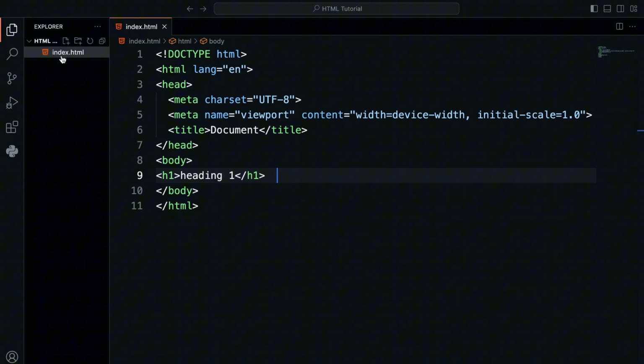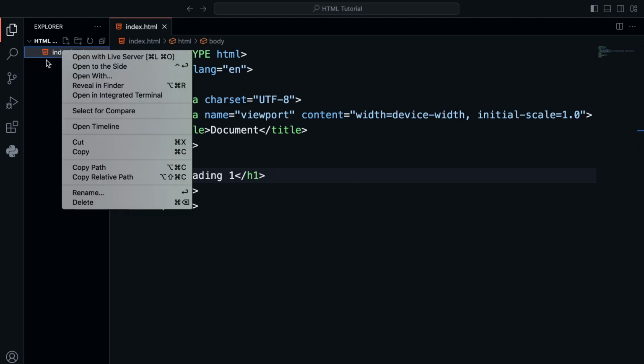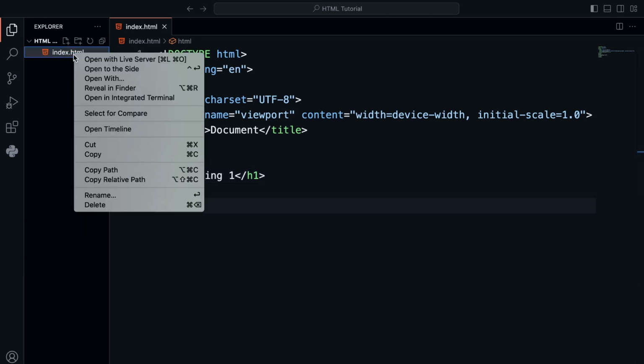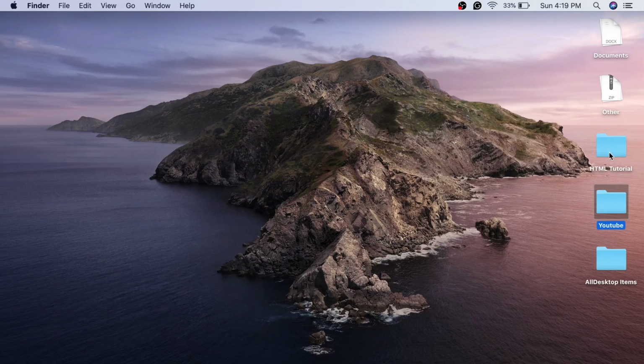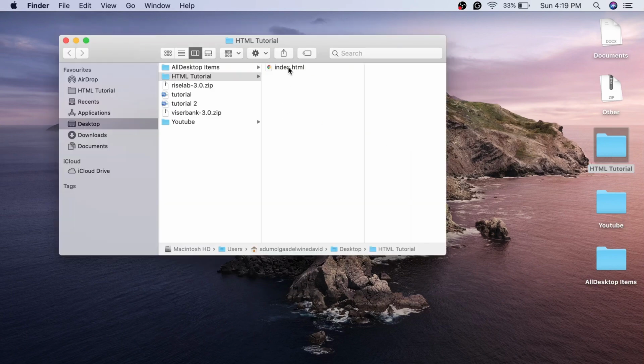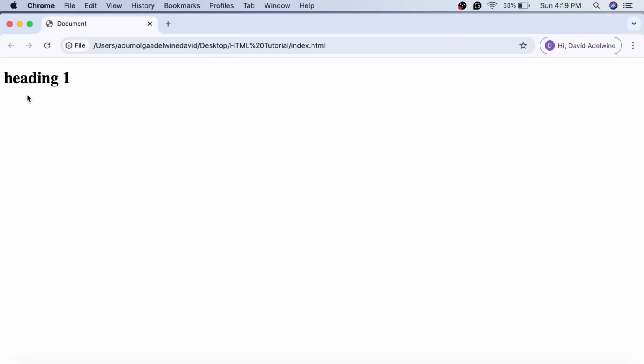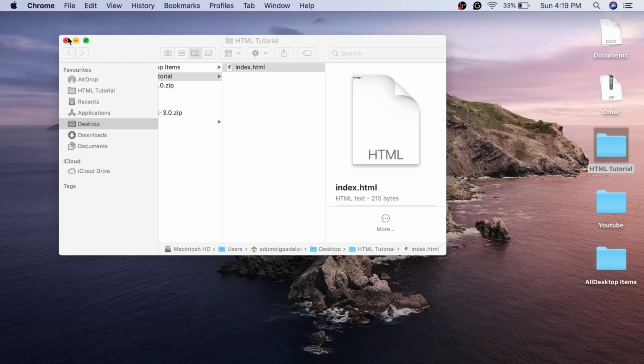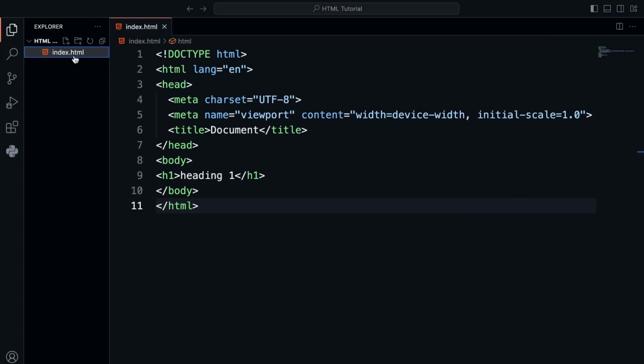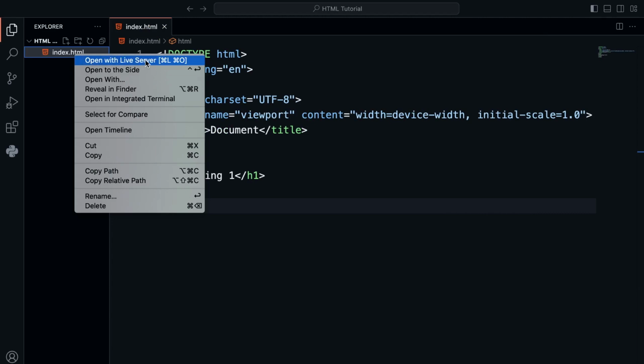If you right-click on your file, that's the index.html file, you have the option to open it with Live Server. That is if you are on Visual Studio Code, but I think there's an option for Sublime Text to be able to open it too. Even if you don't have this option, you can just come to the browser, open the file where you saved it, and you still have it live on your browser. But what I'm going to do here is open this with Live Server.